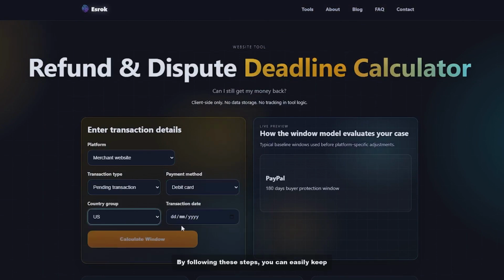By following these steps, you can easily keep your billing information up to date on Vanguard. Make sure to check your account periodically to ensure all details remain accurate.